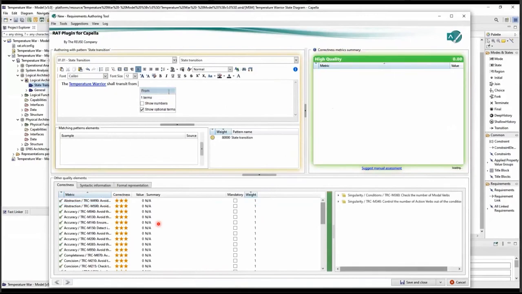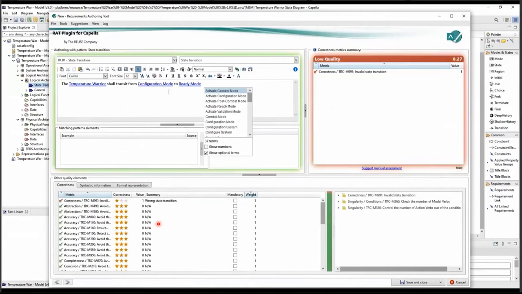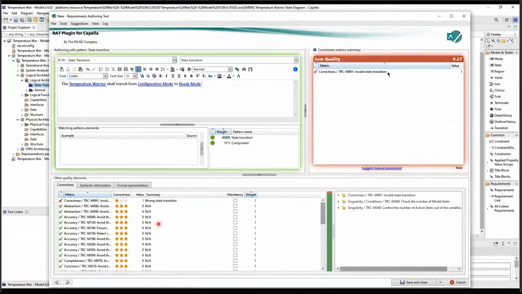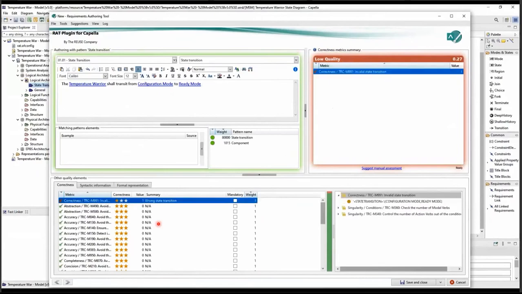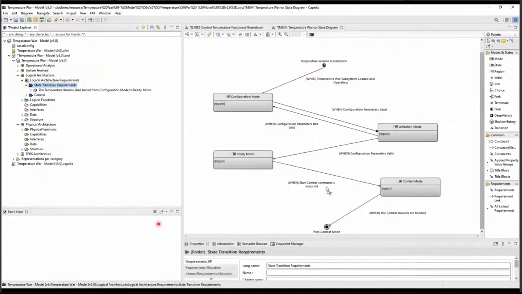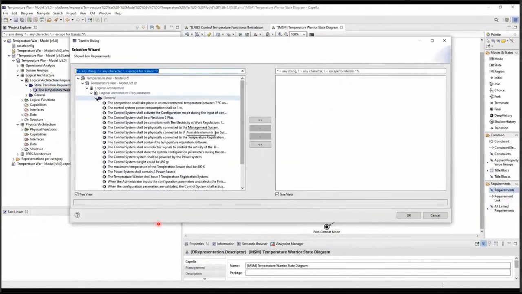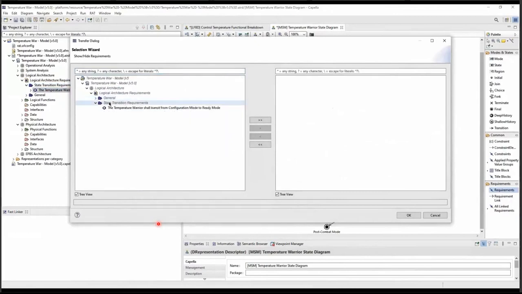The temperature warrior shall transit from configuration mode to ready mode. But look here, we can actually indicate that we are doing an invalid state transition because we are not consistent with the actual model itself. But let's save it and see what happens, because of course if we want to show that in the model, it becomes quite obvious what we are talking about.